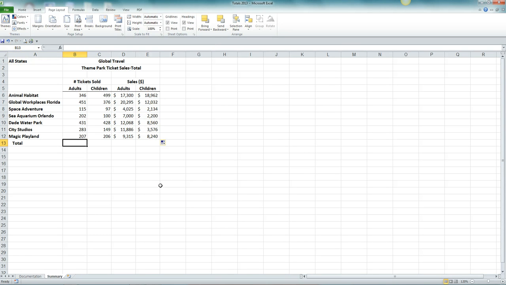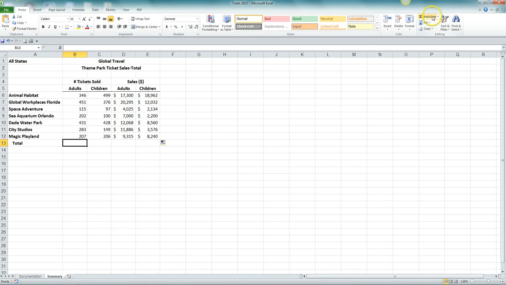In cell B13, use the sum function to add the range B6 to B12. A total of 2,035 adult tickets were sold for all theme parks. Copy the formula in cell B13 to the range C13 to E13. The totals are 1,855, 81,889, and 55,704.